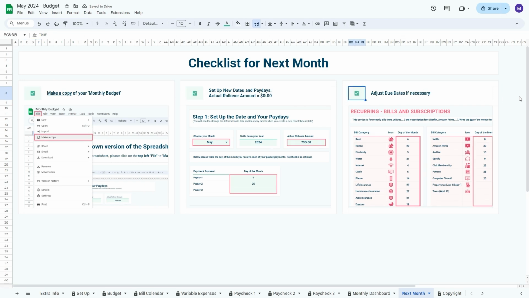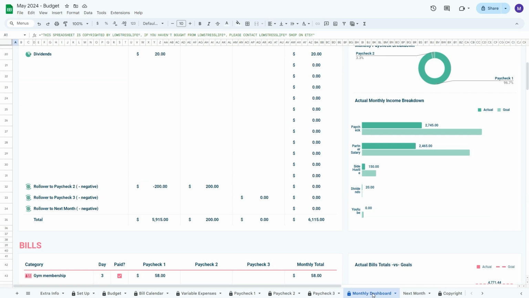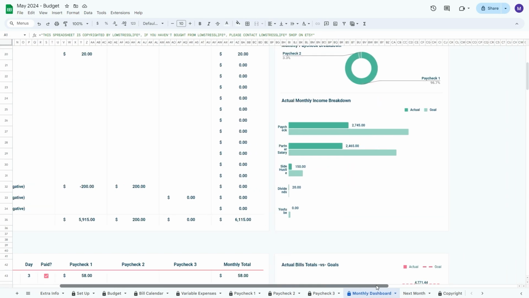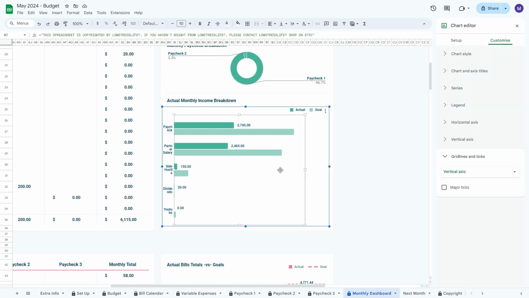Before you embark on your budgeting adventure, here are a few best practices to help you get the most out of your new spreadsheet. To get the best performance of your spreadsheet, please use Google Chrome as your browser. If you would like to change the size of a graph, because for example it is not showing the names of the categories properly, then double-click in the middle of the graph and use the right boxes to resize it.